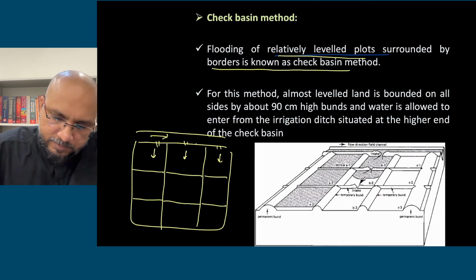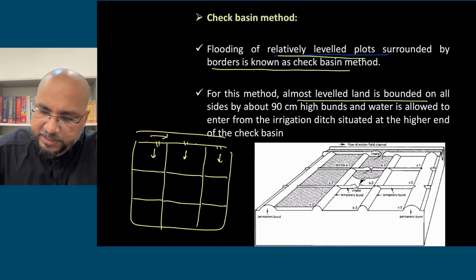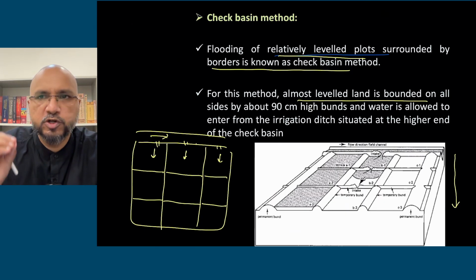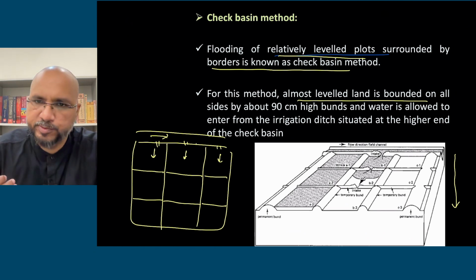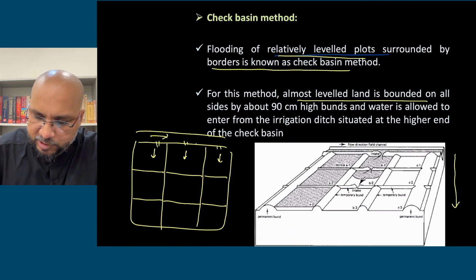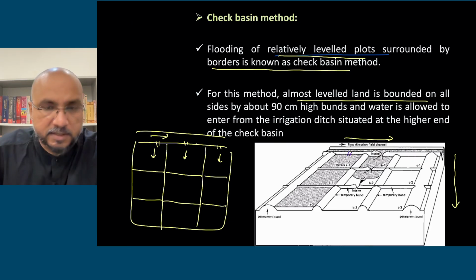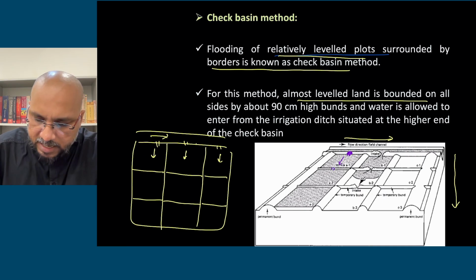So in this method almost levelled land is bounded on all the sides. So slope should be there, but if the slope is more there will be erosion. There should be minimum slope so that water will be distributed through gravity. So slope is in this direction. This is your field ditch. So what you will do, you will open the channel here, you will allow the water. Here also you will open, a small bund, you will open here and here. So water will enter from one plot to another plot and ultimately to the third plot.